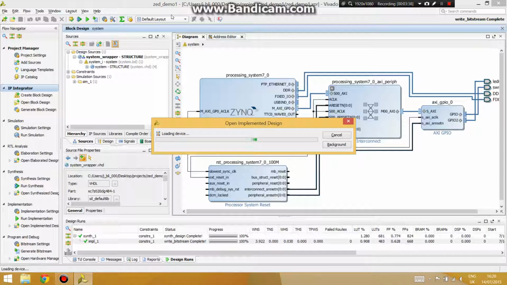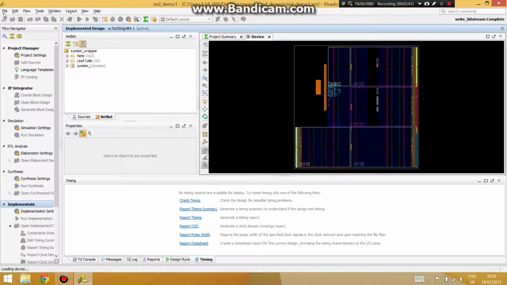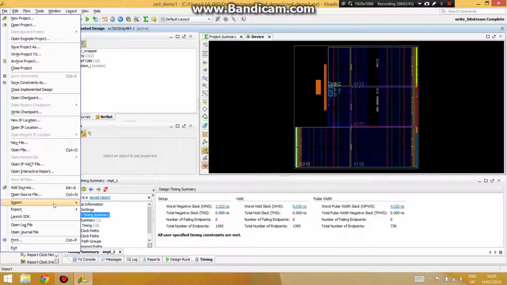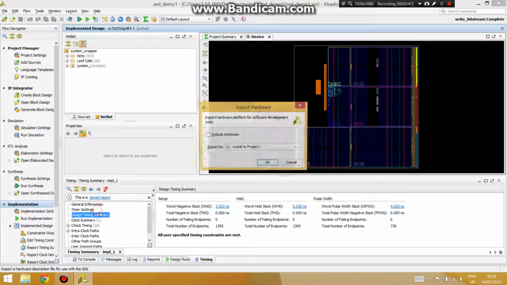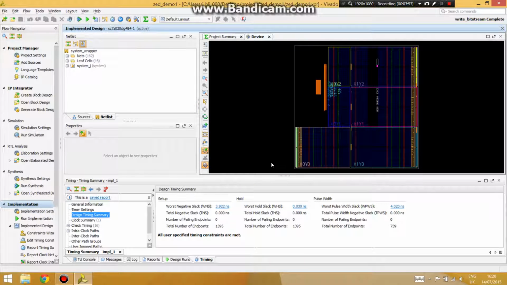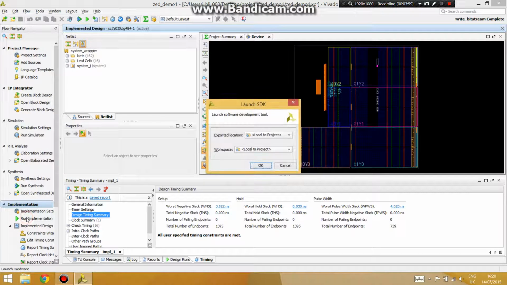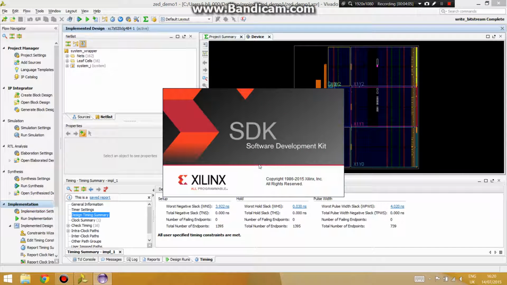Once we export the hardware here, we can launch the SDK. So once your device is open, you go for File, Export Hardware, include your bitstream. You're using the FPGA on the board right now, so you probably want to use this. Once this is done, you can go File, Launch SDK. I never changed those, and I think it's a good practice to keep everything local to your project.